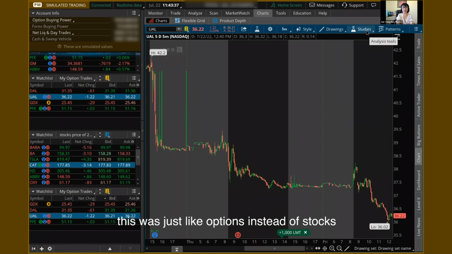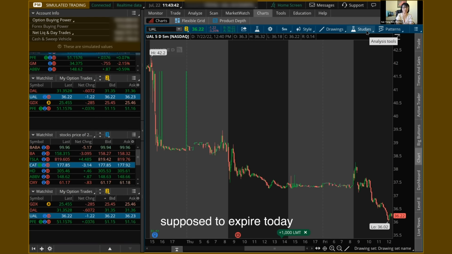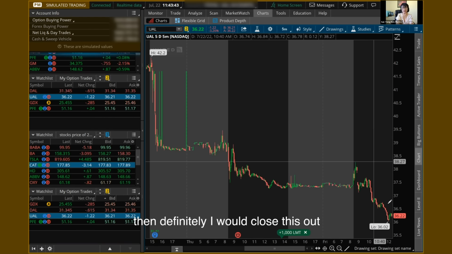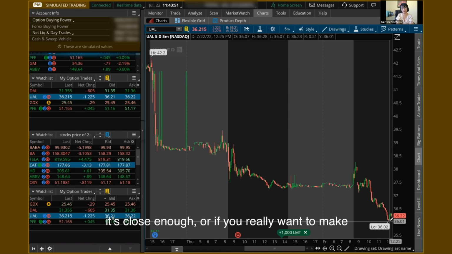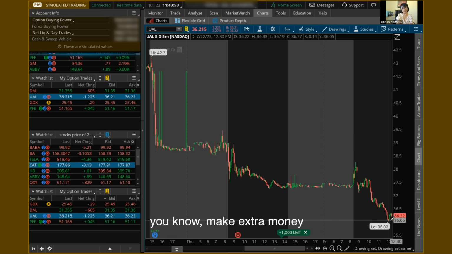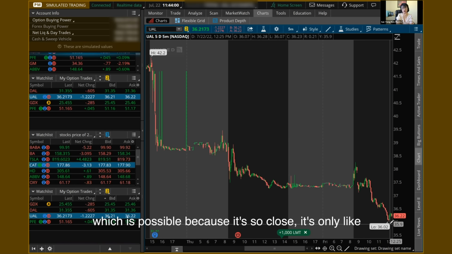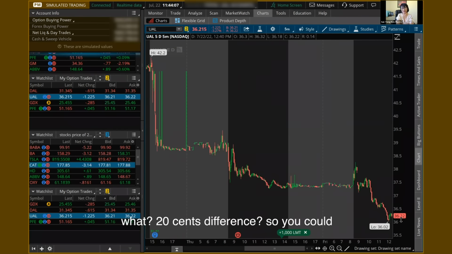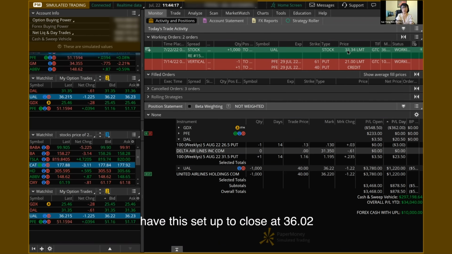Let's just say this was options instead of stocks, and it has an expiration date. It's supposed to expire today. Then definitely I would close this out right now. It's close enough. Or if you really want to make extra money, and having this 36.22 to 36.02, which is possible because it's so close. It's only like 20 cents difference. So you could have this set up to close at 36.02.